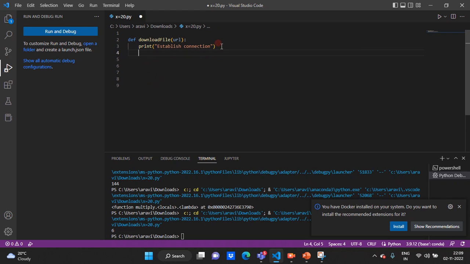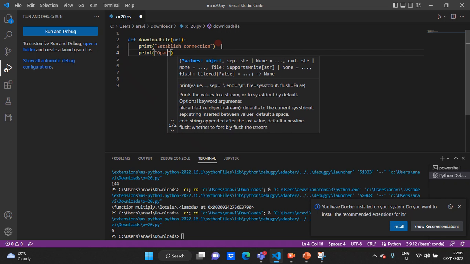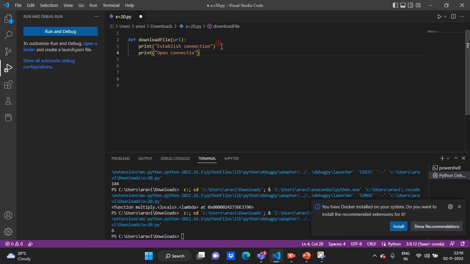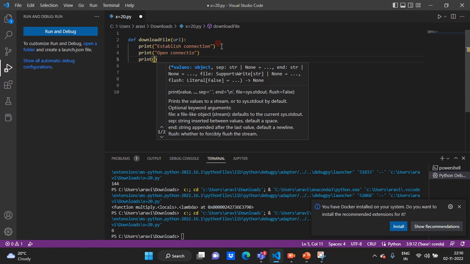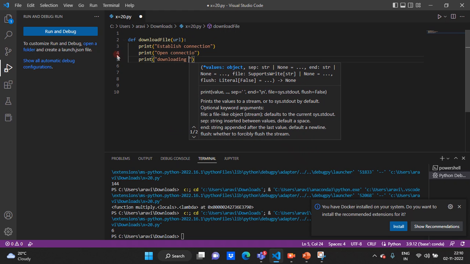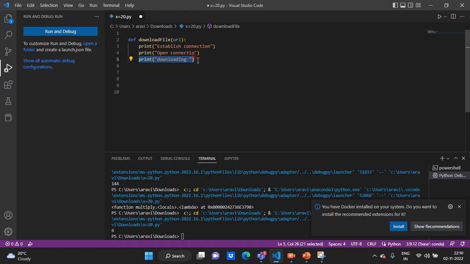Okay, so after this, next will be, once it's established the connection, it should open the connection, right? Once it has opened the connection, then it should download the URL, download the file, right? So downloading, I'm just making certain statements, and once it is done, it should say the statement downloaded. So these are certain statements, related actions, I just wrapped inside one function.